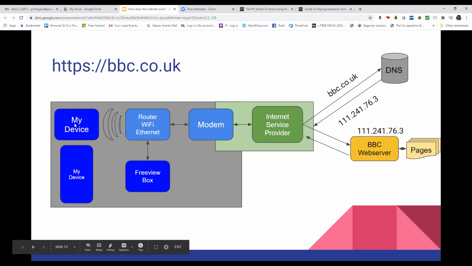We're on my computer here. I type in bbc.co.uk. My local network traffic gets routed to the modem. The modem then goes from my 192 network to the internet service provider's network. It doesn't know what bbc.co.uk actually means, so it goes off to a domain name server and gets the IP address. And then once it's got the IP address, it's able to route your traffic to the BBC's web server, which we call bbc.co.uk, but the internet calls whatever that figure is.